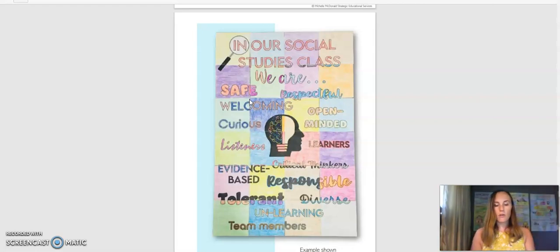Once this all comes together, you can talk about these different terms that are on this collaborative poster. In our classroom, we're welcoming, we're open-minded, we're listeners. So we're setting some of those classroom norms of what our classroom looks like, sounds like, and feels like.